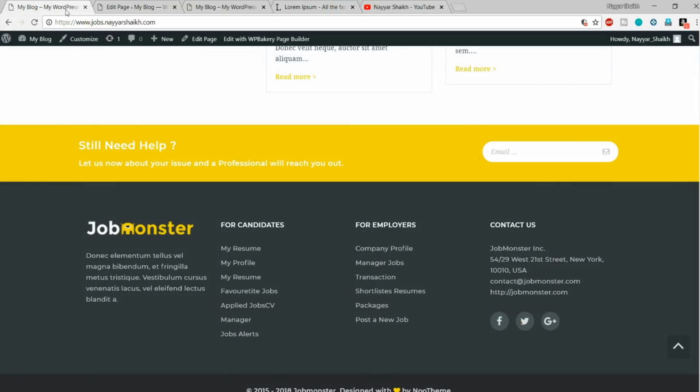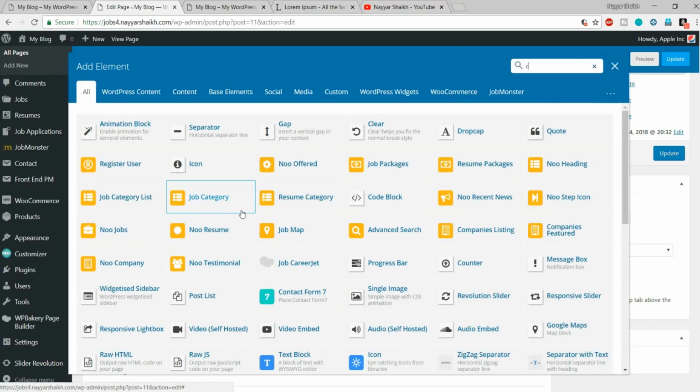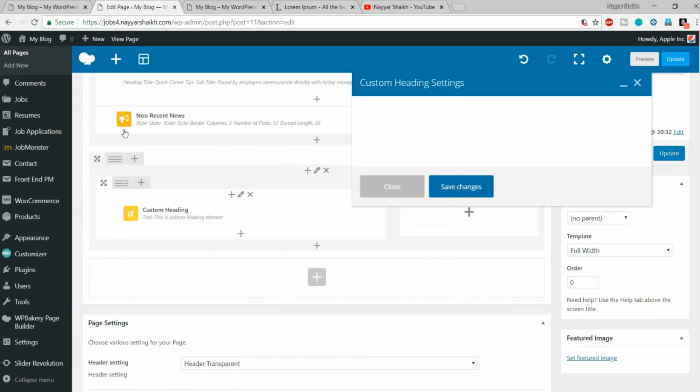Now what we have to do, we have to divide this inner row into 2 columns. First column we have this text. Next column we have this thing, this form. Okay, so let's do that. Divide this, and we want to divide this into 2 by 3, 1 by 3. So select this thing. In the first one we want to add custom heading. So click on plus button, search for custom heading.